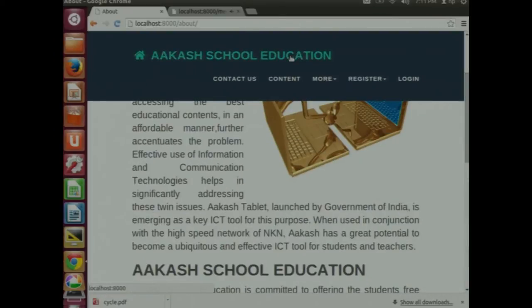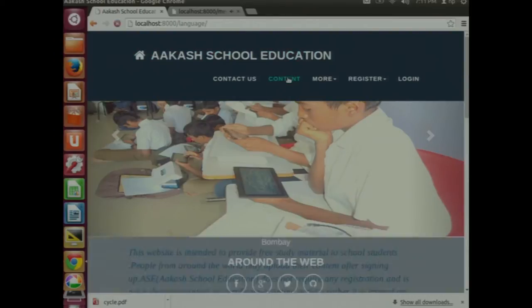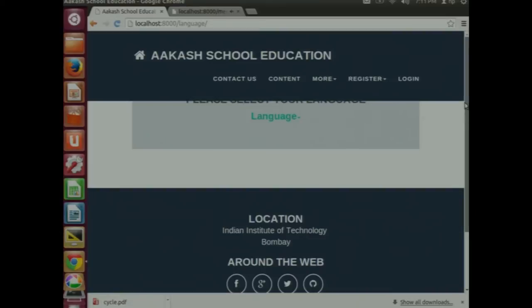So coming to the content part, here I will be displayed with a drop-down menu for choosing my language. We have just given three languages till now, but in future if you want to incorporate more languages according to the number of content which has been contributed to the website, we can have more languages as well. So we have given that flexibility.